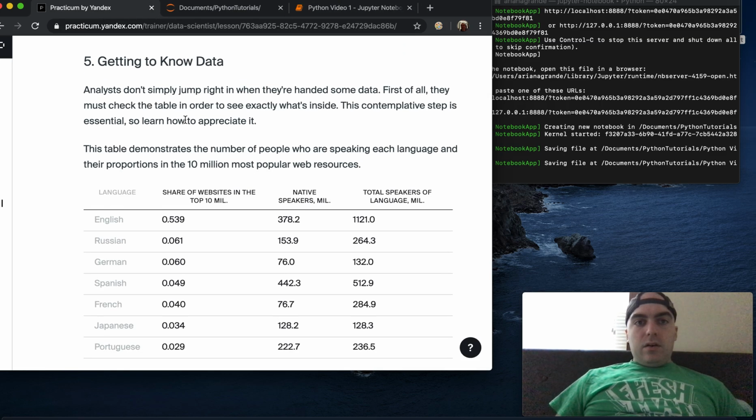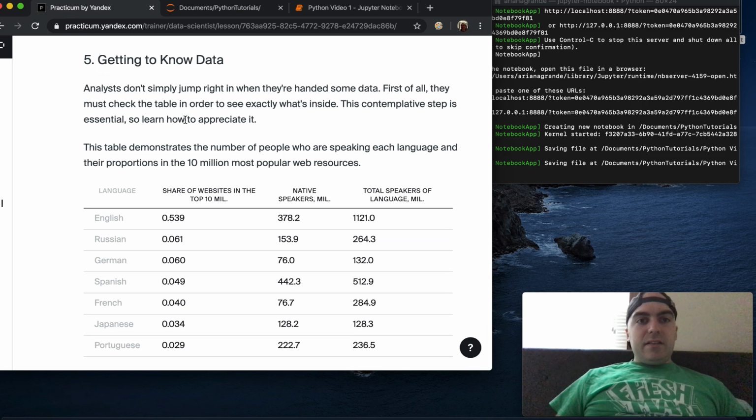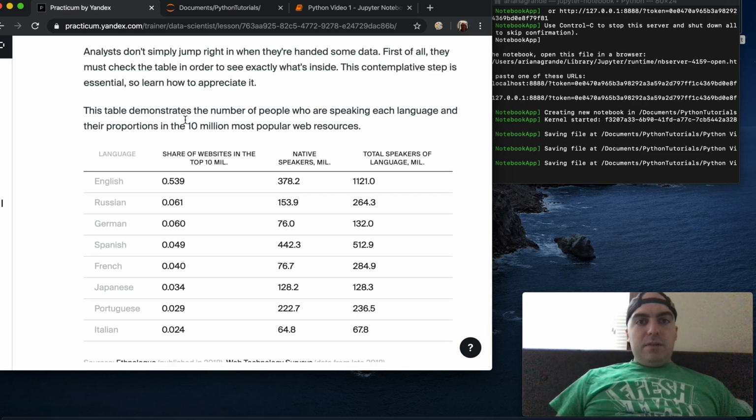Okay, so this is going to start getting into some data, I guess. You check the table to see what's inside.